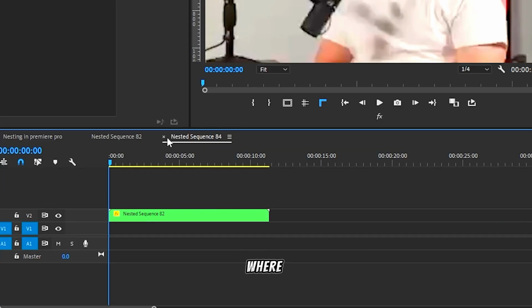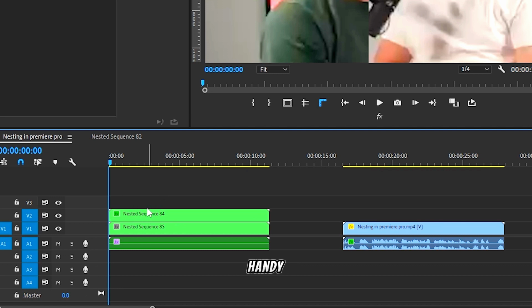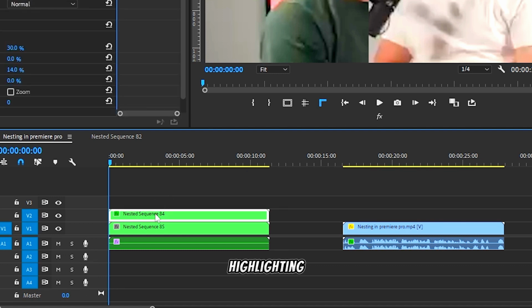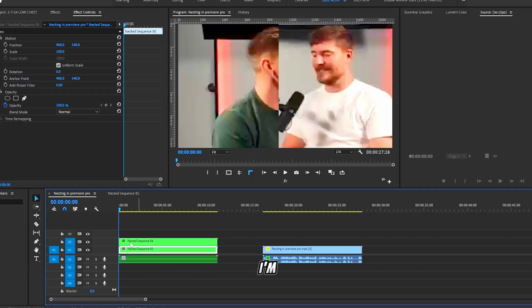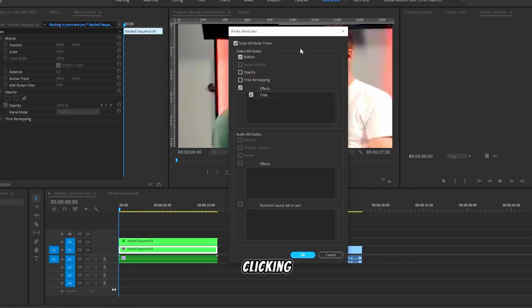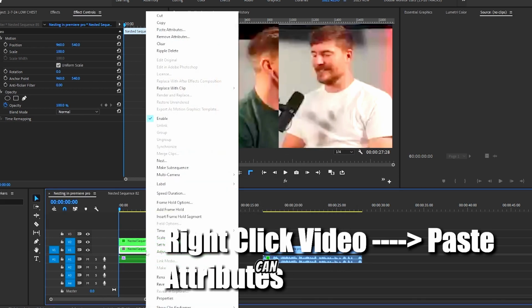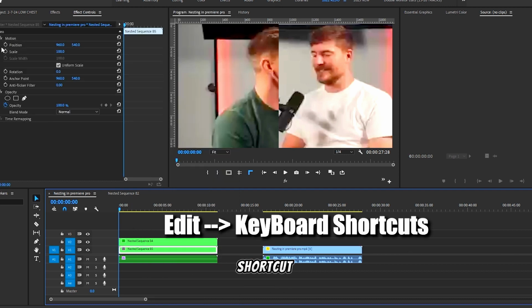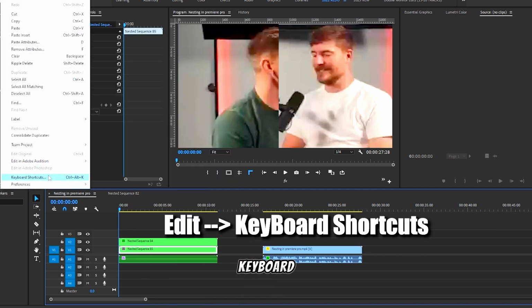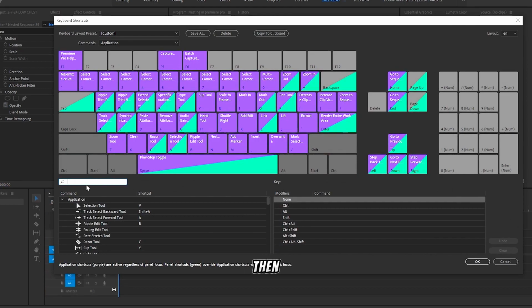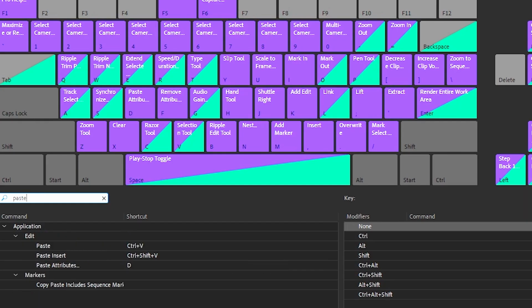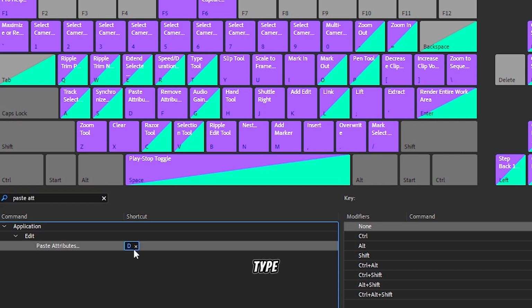Then we can copy the same exact thing. So this is where copying and pasting attributes come in handy. I'm highlighting this where we added our crop feature, Control C, and then I'm going to paste the attributes by clicking the shortcut, which is paste attributes. If you do not see it, you can right click and then paste attributes, but if you want the shortcut, then you go under edit keyboard shortcuts. This will open up, and then right here type in paste attributes, and then right here click and type in your shortcut.